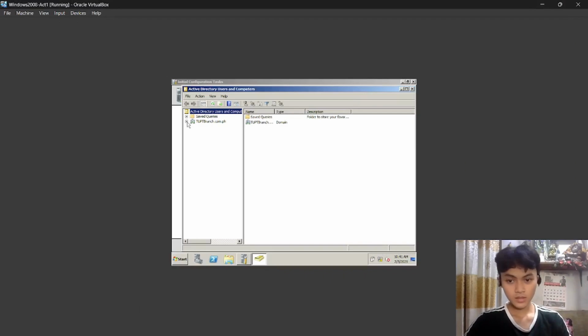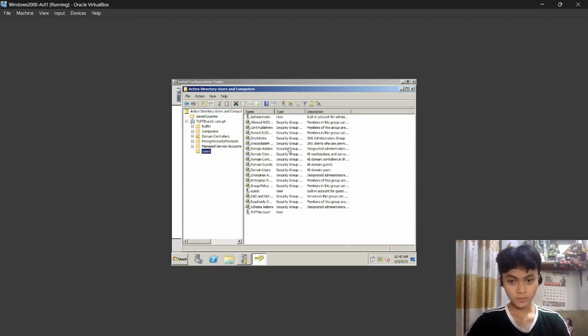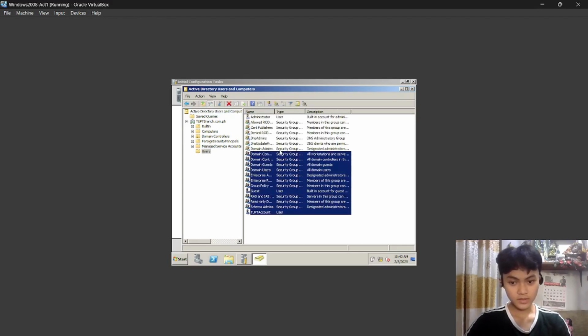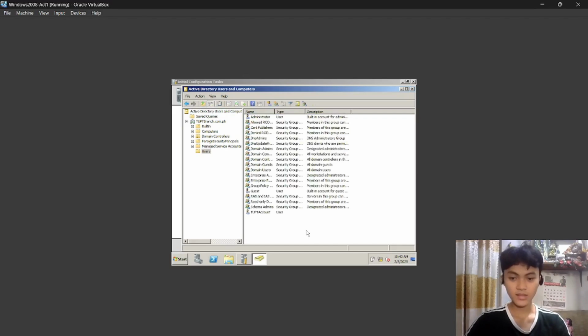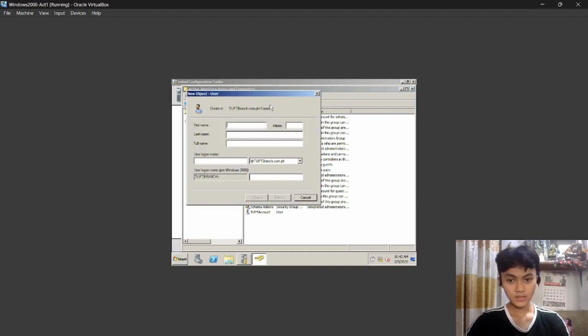So since we're able to open this, that means we have successfully installed the ADUC. So now we will be adding users for this server. Under the tuptbranch.com.ph, which is your forest domain, just select plus, and under the users, you will see the list of users that is added by default. So for now, let's add a user. Let's add my name first.